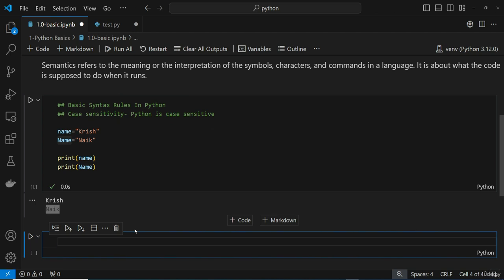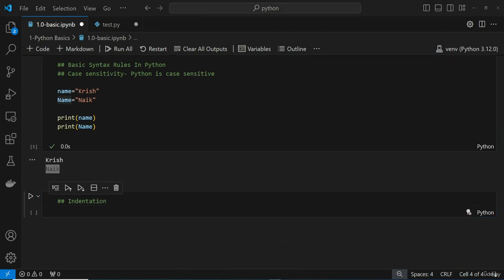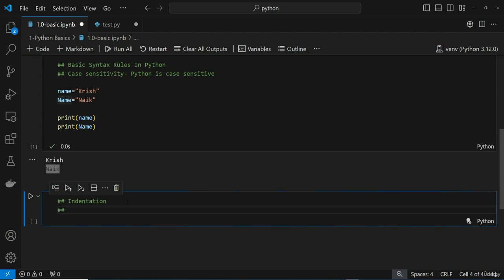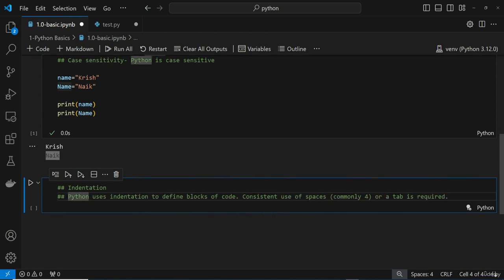Now coming to the second thing, the second point, let's talk about something called indentation. Now what exactly is indentation? Okay, and this is also very important to understand. I'll just write a comment over here. Python uses indentation to define blocks of code. Consistent use of space, commonly 4 spaces or a tab, is required. Okay. Now what exactly is indentation?